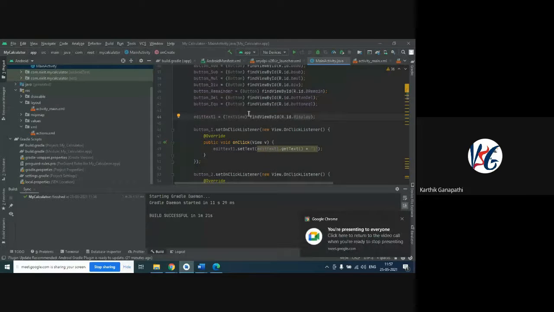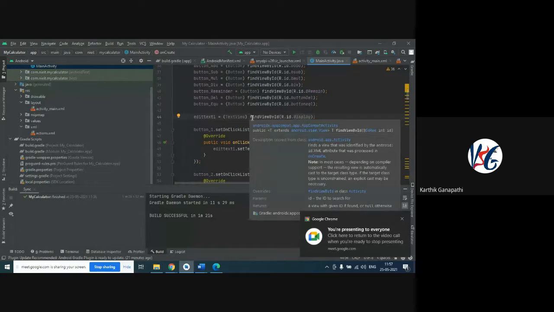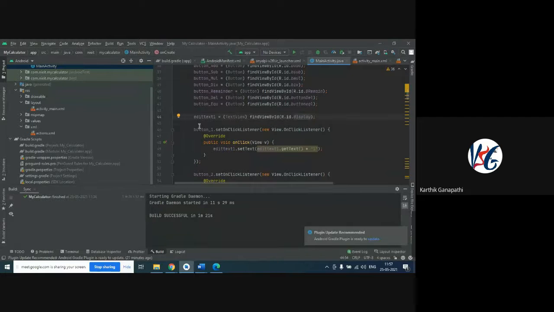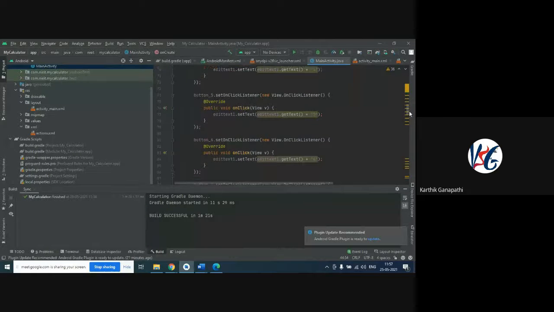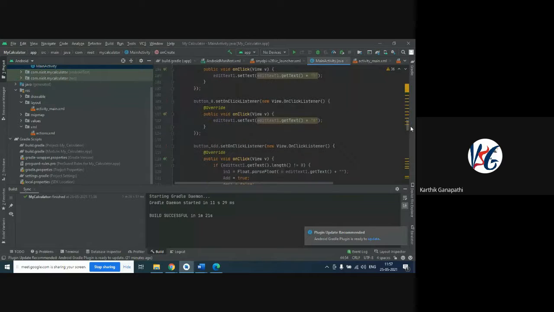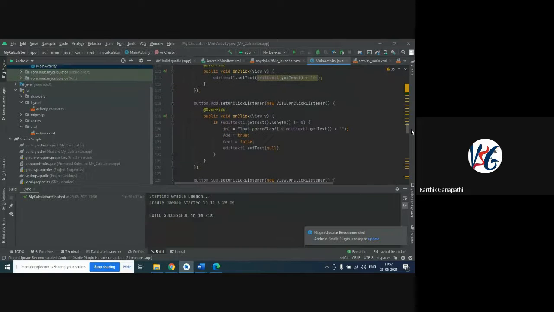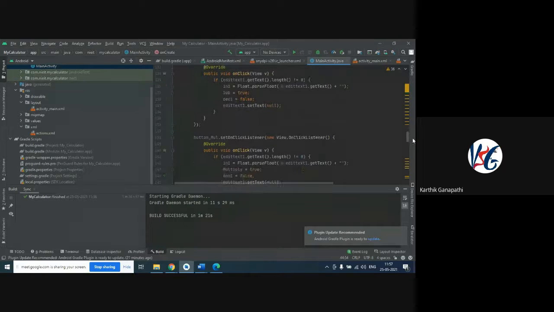Now, after doing this, let us come to the next part. I'm not going to explain the entire code of the functional part. This is just the logic that we have provided: if it is a button, for each and every button, what are the things that need to be done? What are the functionalities that need to be followed?